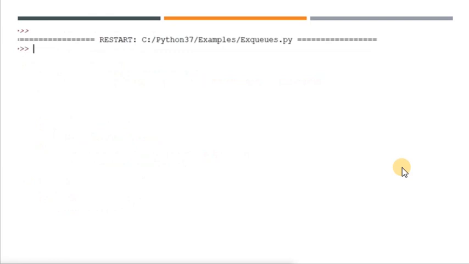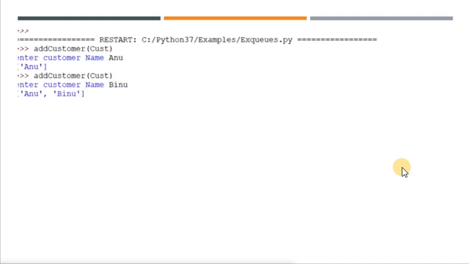Fine. So let me begin with adding a customer. Add customer, because there is no customer, let me add one. And where? Of course the list. This name is cust. Okay. Anu, and then see the Anu gets added to the list. Add customer, and again I'm calling cust, and say Binu is getting added again at the rear end of the queue. You can see Anu and Binu are there.